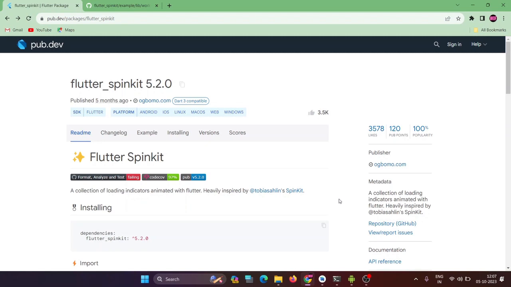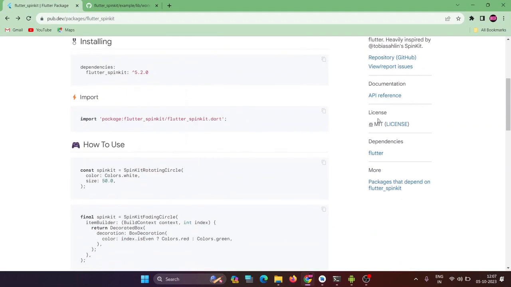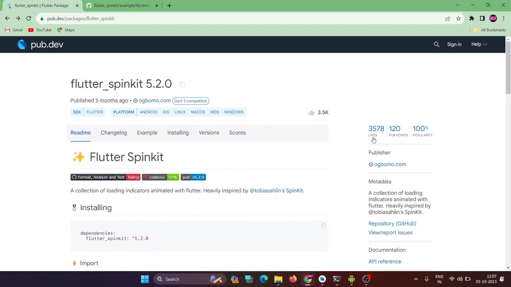So today we are going to take a look at the Flutter Spinkit package. The publisher of the package is ogboomer.com and the license is MIT. And as per the likes, pub points and popularity, we can say that this package is good and efficient to use. The platforms on which we can use this package are Android, iOS, Linux, macOS, Web and Windows.